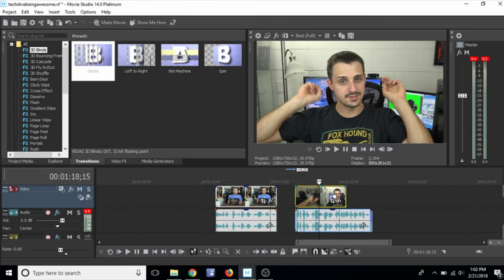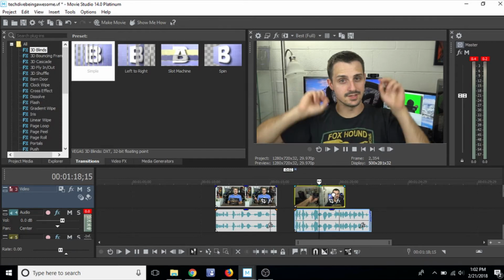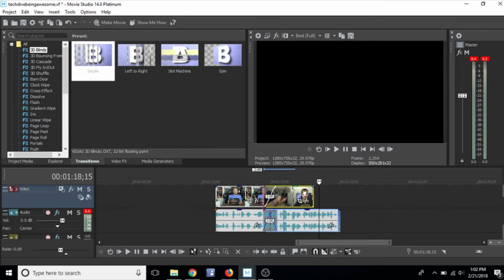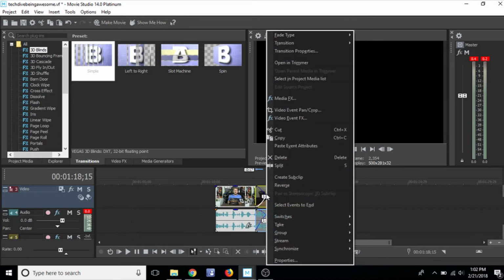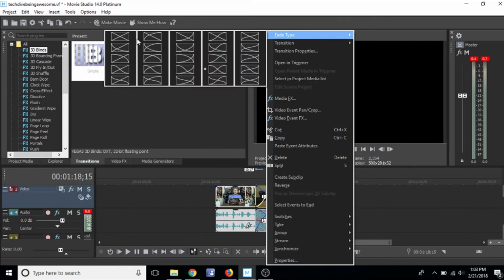The next is just a fade transition, and Vegas auto generates these when you push your transition together. And you can change the type of fade and transition these have by right clicking the fade, going to fade type, and then selecting one. And so you notice that this is an even fade.